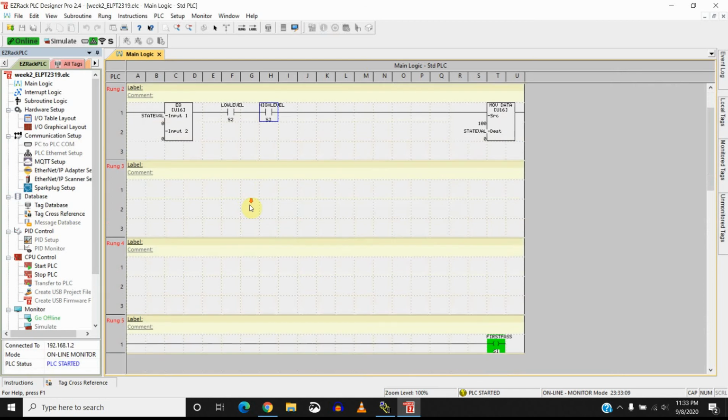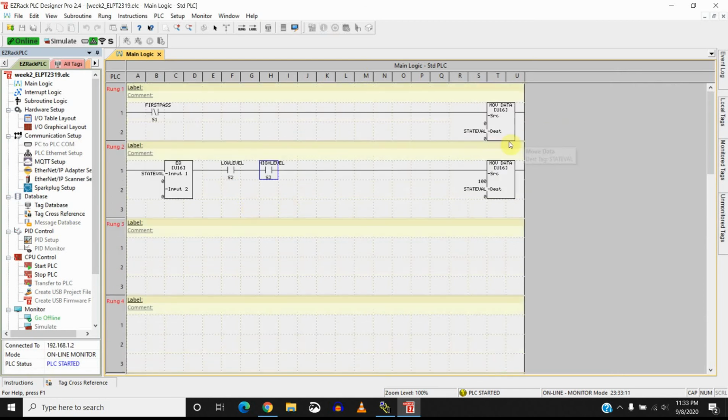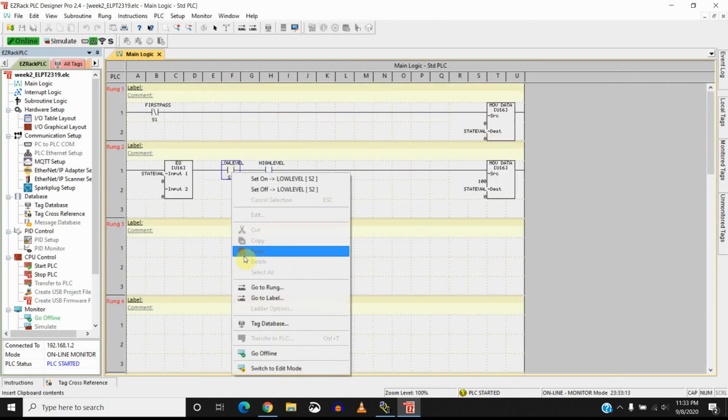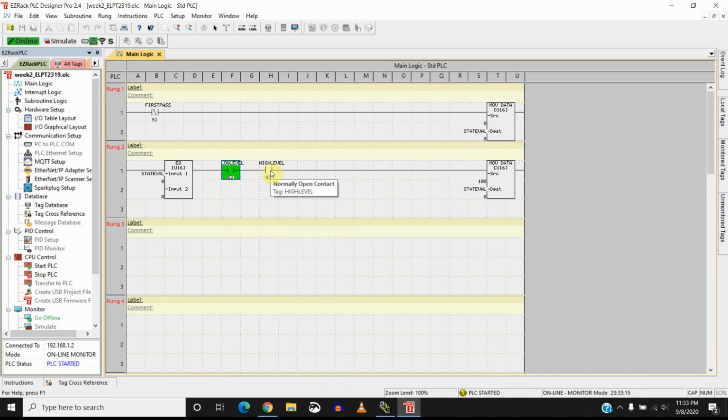All right, so first pass is on. We've got a zero in state val. Let's toggle low level and toggle high level. Notice we have 100. So when the system starts up, if these two switches close, we need to go to state 100, which is the ready state.